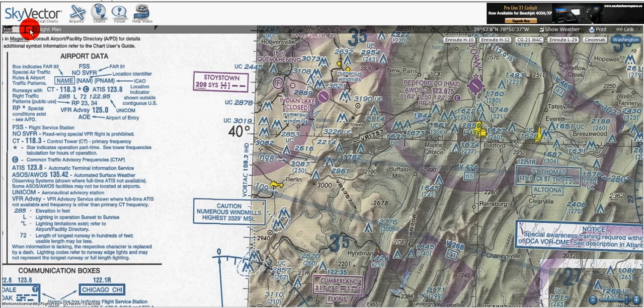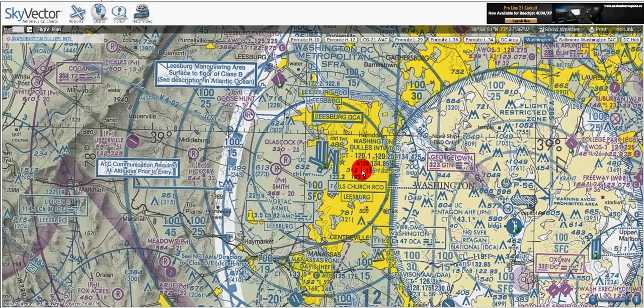So now we're going to bounce to Washington Dulles International. So here's the name, the ICAO identifier, IAD. Control tower, three different control tower frequencies depending on what runway you're coming in on. ATIS is over here. Elevation of the airport, lighted, 11,500 feet, and the Unicom.